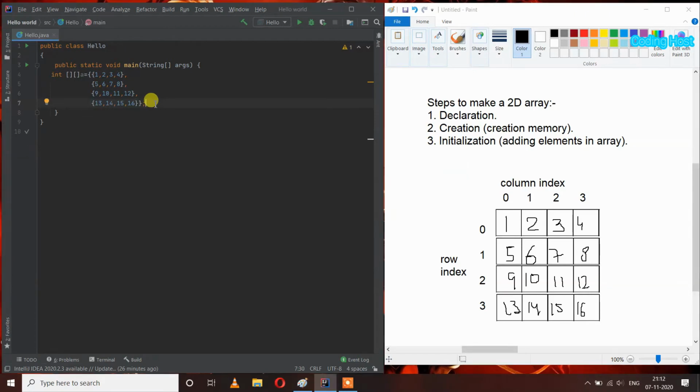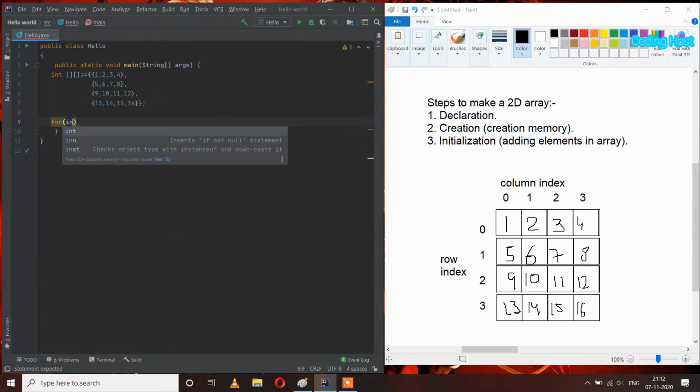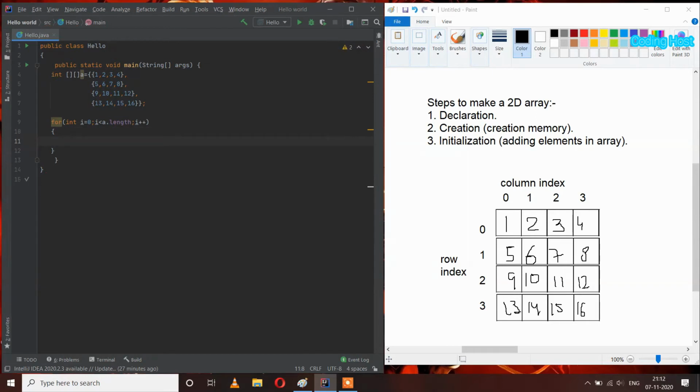So let's see how we can print the elements of this 2D array. We have to take two for loops. So for int i equal to 0 and i less than a dot length and i plus plus, and inside this for loop we have to take another for loop: for int j equal to 0 and j less than a[0] dot length and j plus plus, and inside this I will write a println statement.